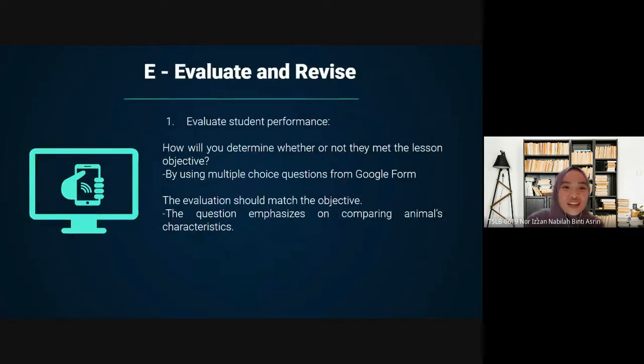The next step is E, which is evaluate and revise. There are three parts, and the first one is evaluate student performance. How will you determine whether or not they met the lesson objective? By using multiple choice questions from Google Form, and the evaluation should match the objective. So the objective is that the pupils will know how to compare animals' characteristics. So the questions that I provided emphasize comparing animals' characteristics.